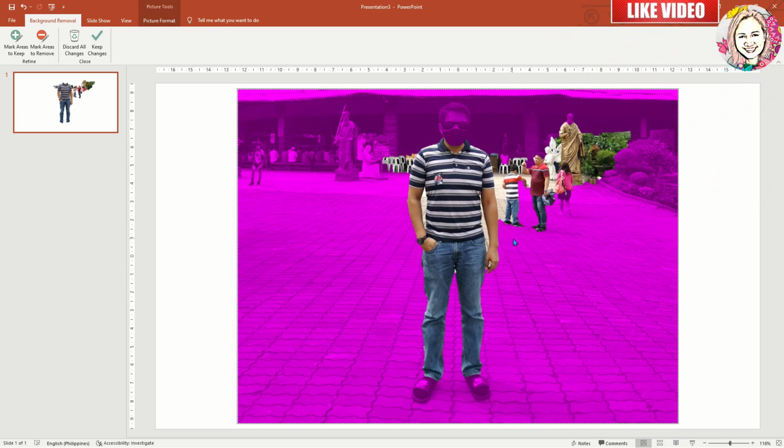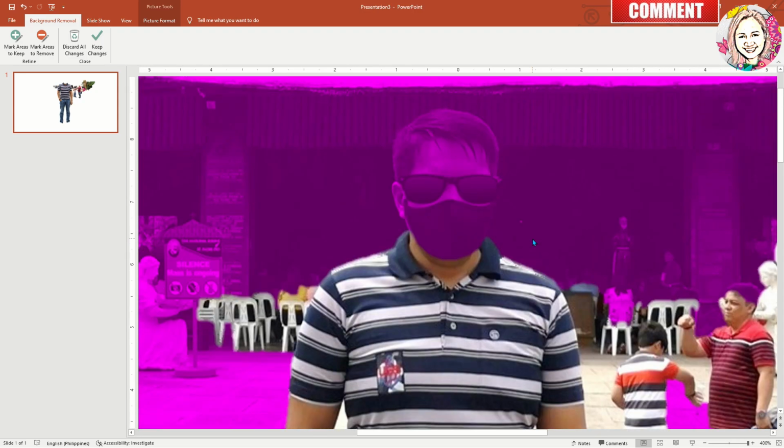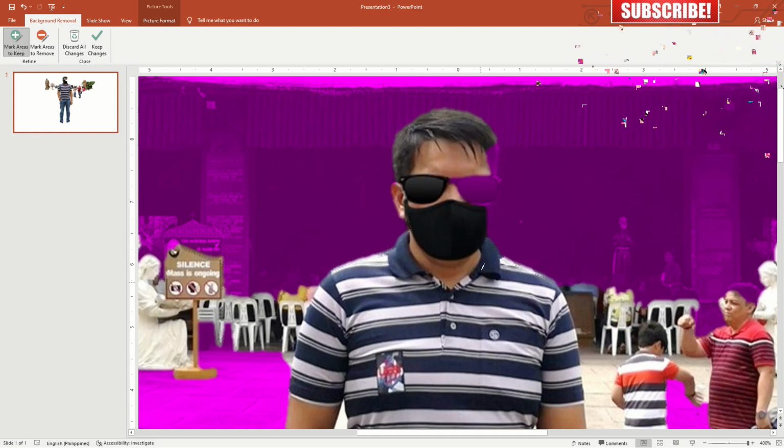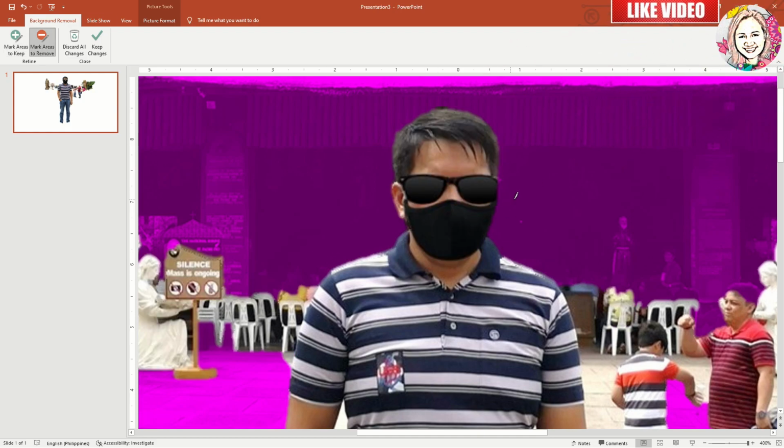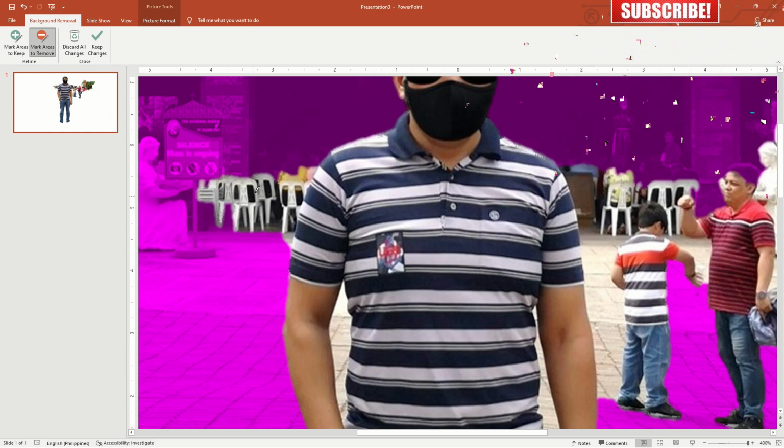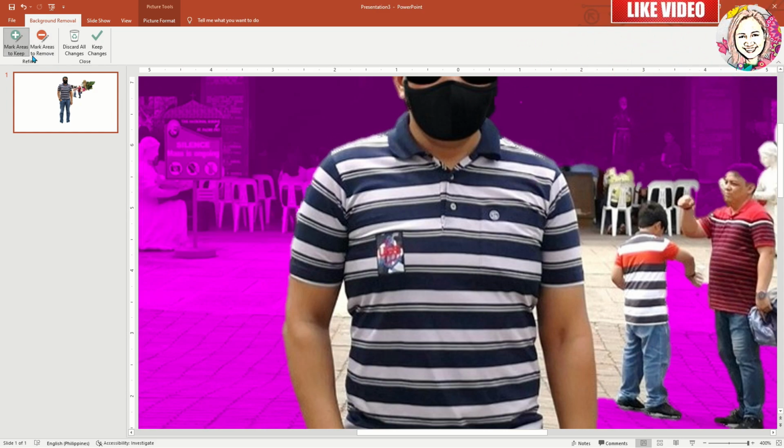If the face or any parts of the body is highlighted with the color, click Mark Areas to Keep. Then, click on the area by making a dot or straight line. If there are parts to delete outside of the body, click Mark Areas to Remove. Then, select the part you want to be deleted. Do this process until you have fully marked the areas to keep and remove.